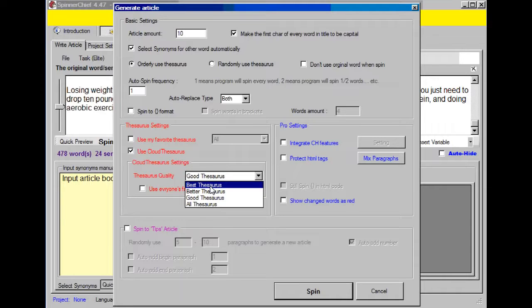Best Thesaurus is going to give the best quality synonyms. So if you're just trying to rewrite one article, for example, that would be the setting to use, because there aren't so many of the best synonyms, and you might end up with duplicates. So use that for one good quality rewrite.